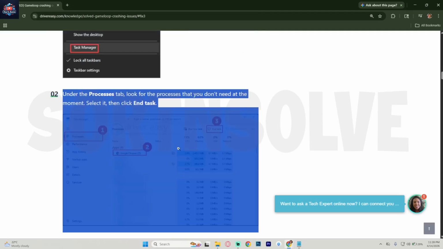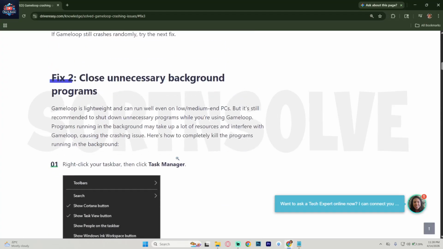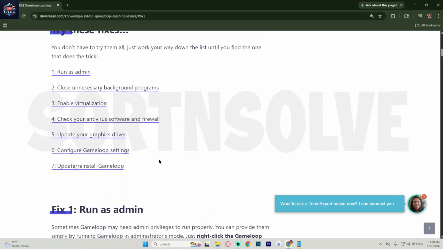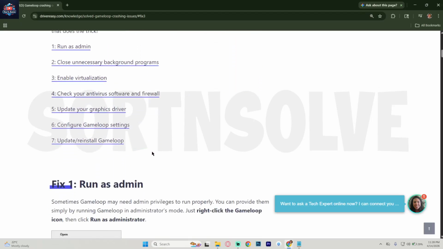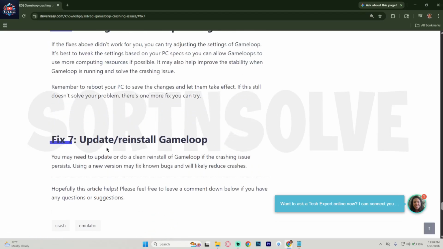Also, disable your antivirus temporarily because it can interfere with emulator files. If the issue continues, clear GameLoop cache or reinstall the emulator completely for a clean setup. Finally, restart your PC and launch GameLoop again, and it should run without crashing.